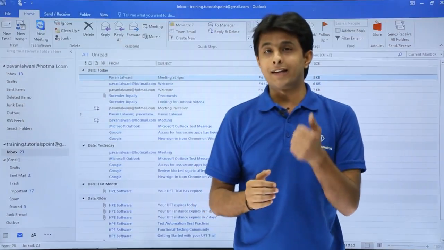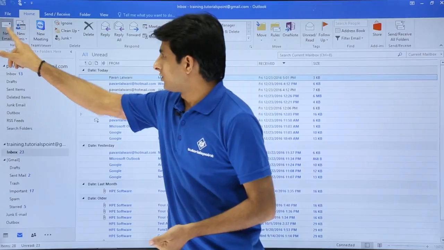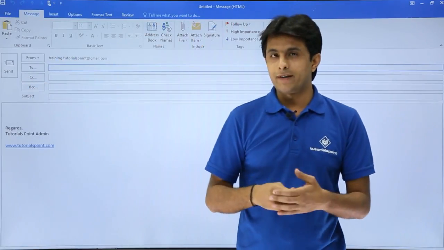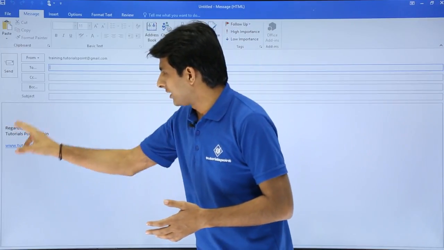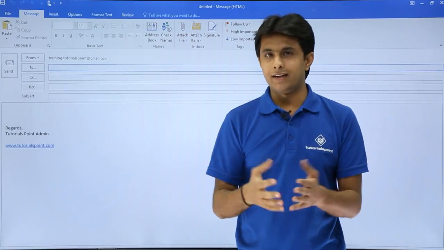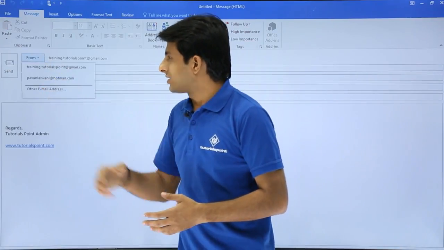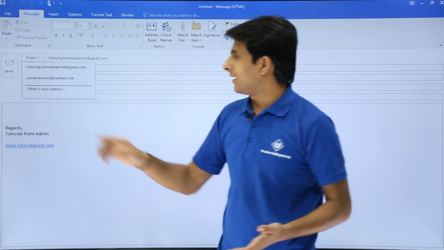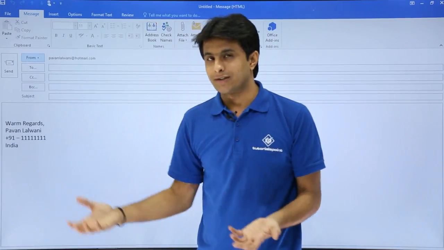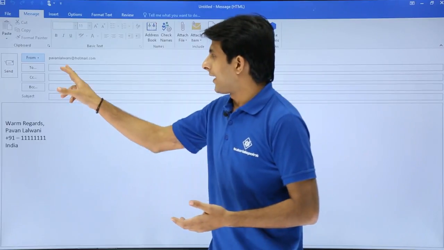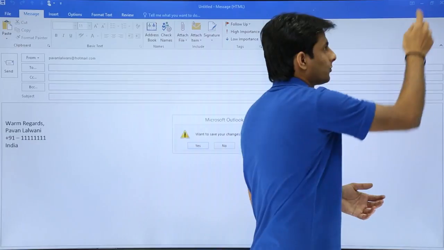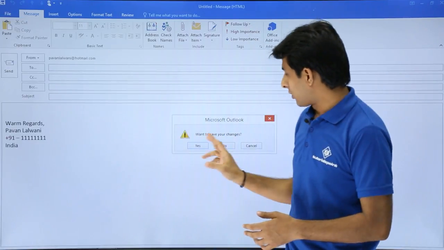Now let us see if I create a new email. If I click on New email and observe here, when the from address is training.tutorialspoint@gmail.com, I'm getting the official signature, and I can type here To, CC, BCC and all these options. But when I change the from address to my personal email ID, pawanlalwani@hotmail.com, I'll get the personal signature and it works fine. Finally you can add your data and send it to the particular account. I'll just click on the Close button, and I'll say I do not want to save this, so I click on No.